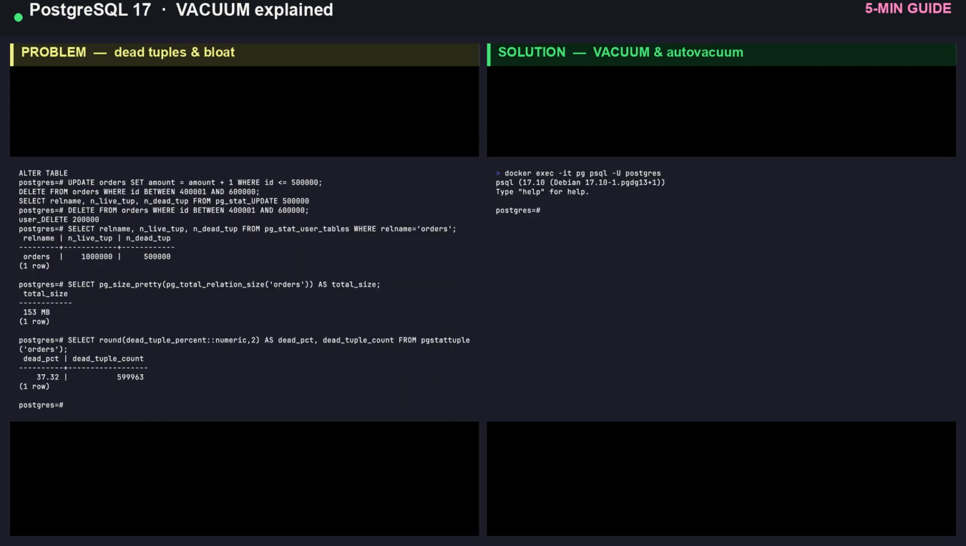The table grew from 101 megabytes to 153. Using the pgstattuple extension, we can see exactly 37% of the table is now dead space. Every sequential scan reads that garbage. Every index carries the bloat. This is what bad vacuum hygiene looks like. On the right is the fix.